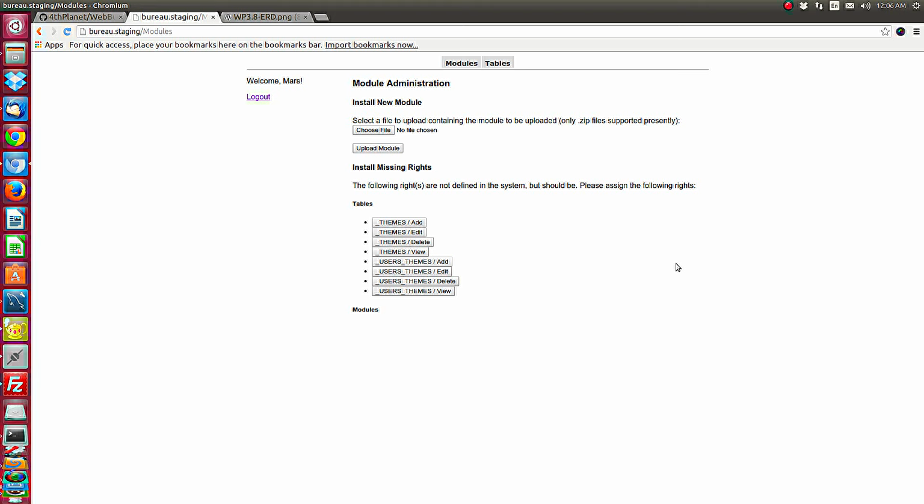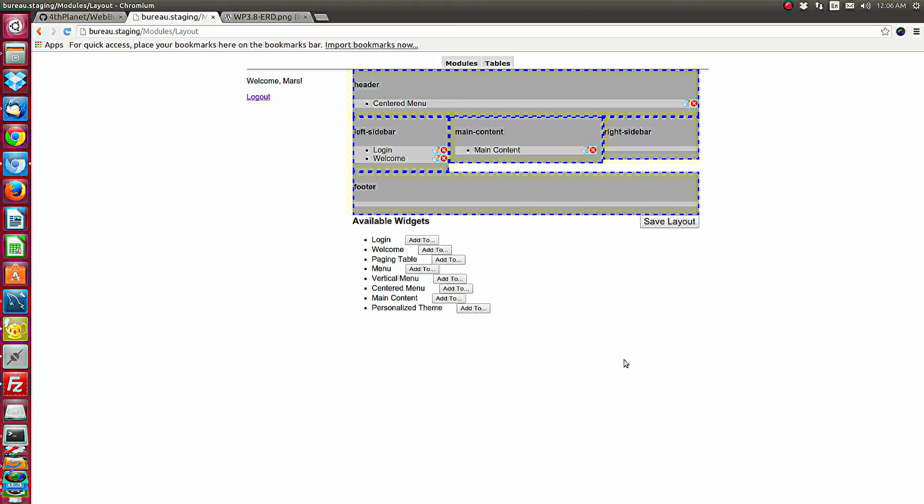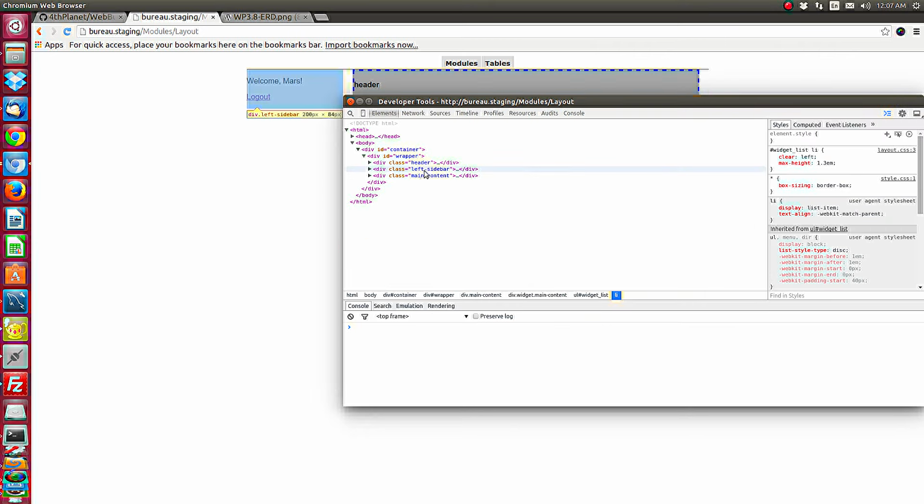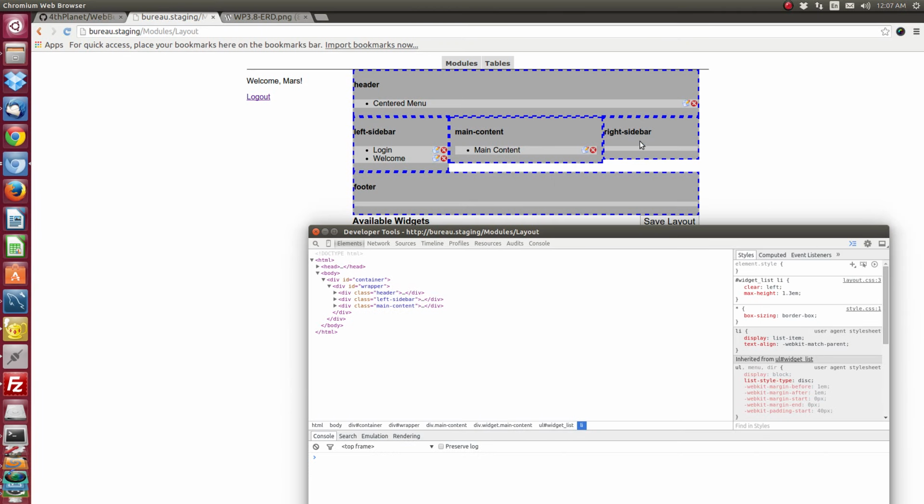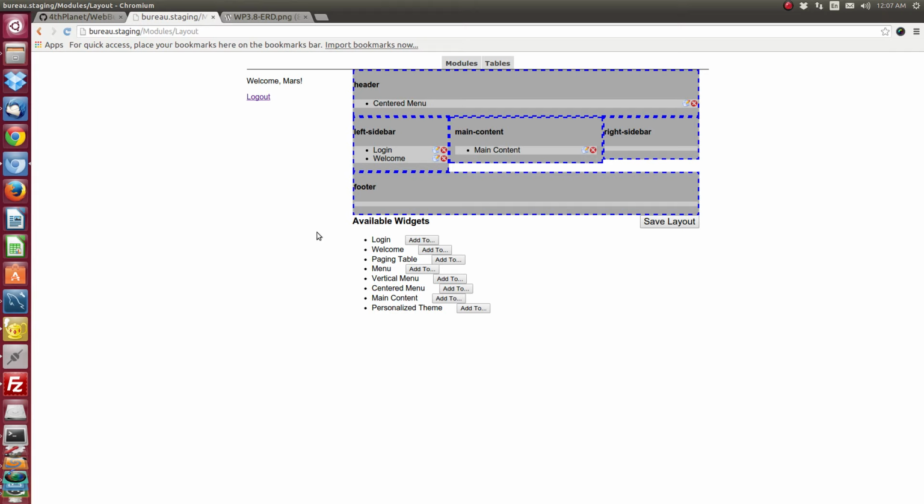Let's set up the basic layout of our site by going to Layout Administration. From here, you can see our layout has 5 areas, and each section can hold any number of widgets. A widget is a simple modular piece of code that will do a specific task on the site. As you can see right now, we have a centered menu widget, which shows this bit right here. We have login and welcome widgets, as well as a main content widget that's currently displayed. The main content is actually this entire bit.